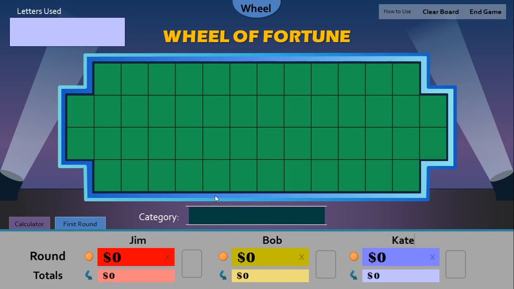Alright, so now let's set up the puzzle. I had an idea for a puzzle. Let's do Who Let the Dogs Out. Now the category for that is It's a Song.